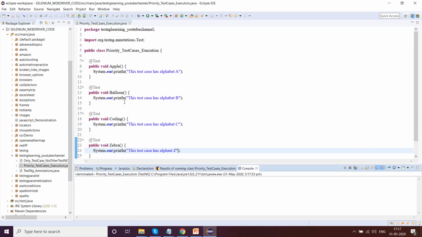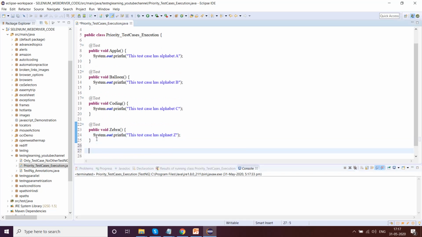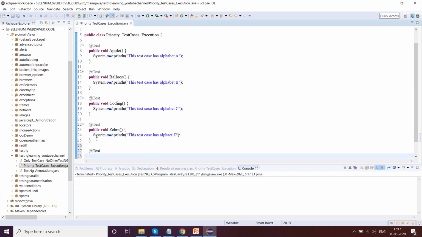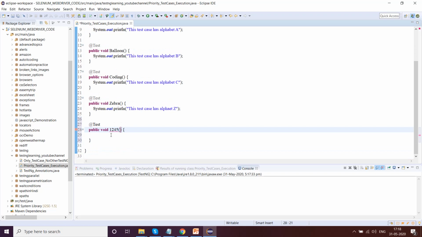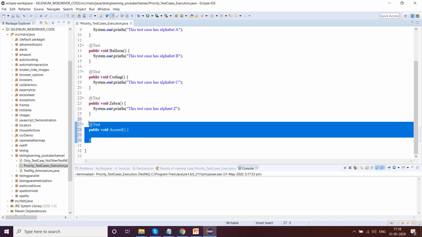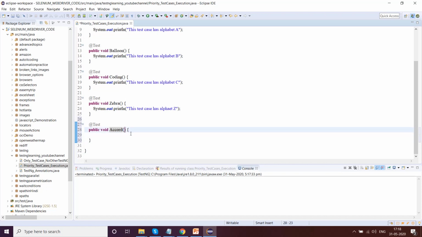Now let's say for example you ask, how about introducing a certain number? @test public void 1 2 3 4. Is this possible? It will not allow you, right? So instead I'll write 1 2 4. It will not allow you either. So this is not allowed. Technically you cannot do such things. So if anyone asks you a funny question, what if my method name is a number like 1 2 3 4 or 1 2 4 5, then technically speaking you cannot do this.